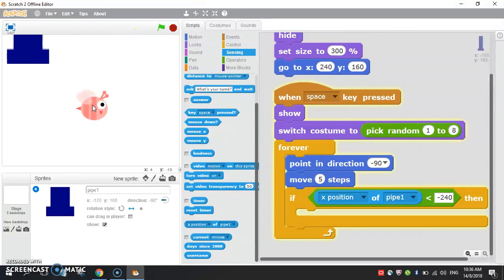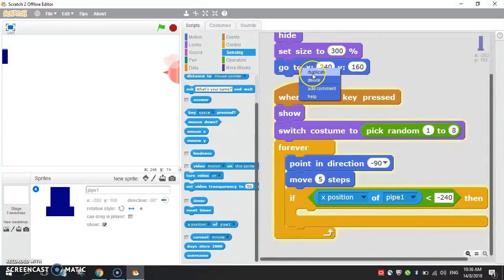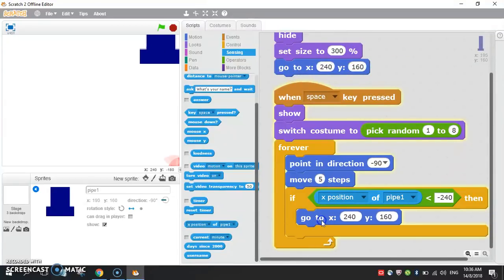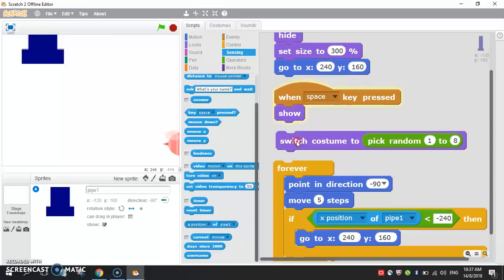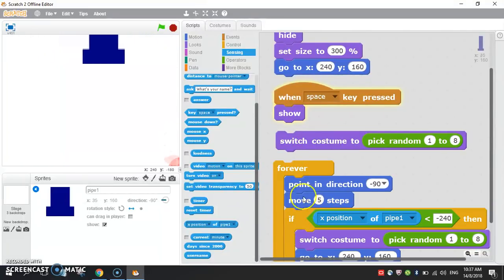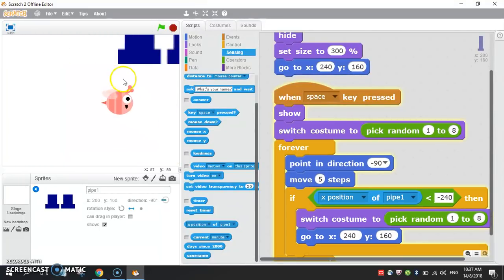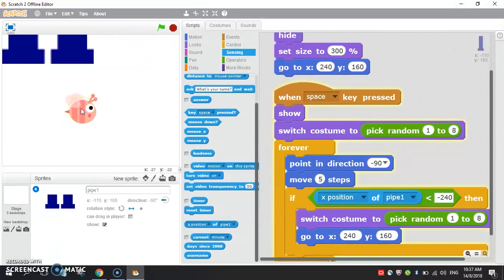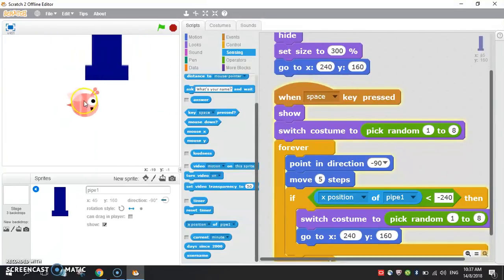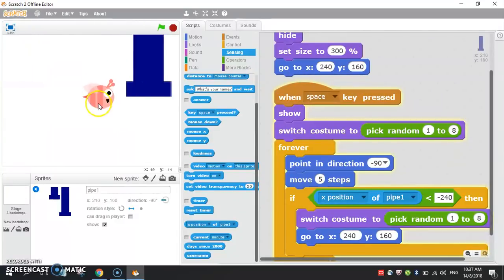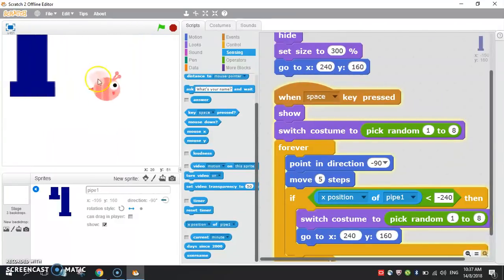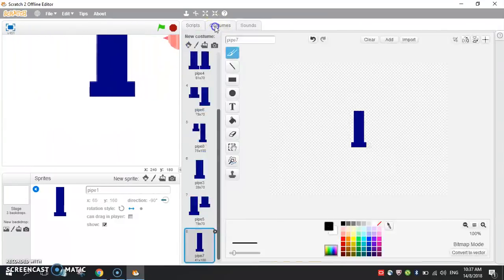Okay, what do you want him to do? You want him to go back to the front, so I'm gonna take this code, send him back, and make sure he changes his costume again. Okay, change his costume, there you go. Okay, 160. Alright, we have a basic dodge game now.